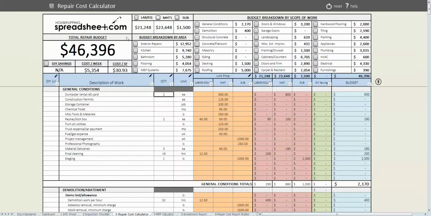And we've got some breakdowns here as discussed before, and it gives you a breakdown of the labor, material, sub, breakdown by areas, and breakdown by scope of work. Labor, material, sub is a handy breakdown if you have a contractor who works for you and does the majority of your work, and you know that you're spending, I know our business spends maybe $16,000 to $18,000 per house on labor if it's a pretty extensive rehab.